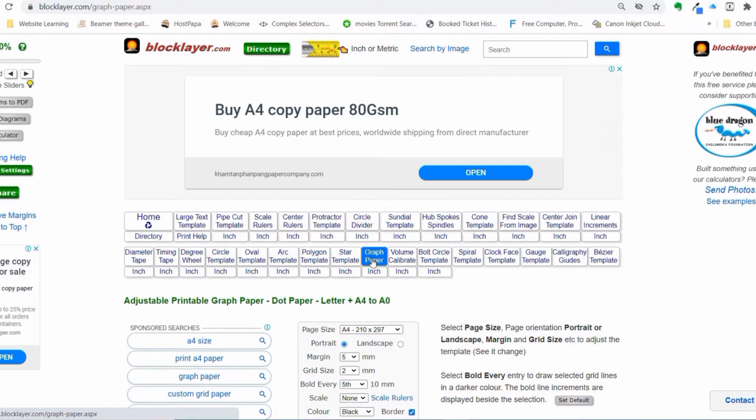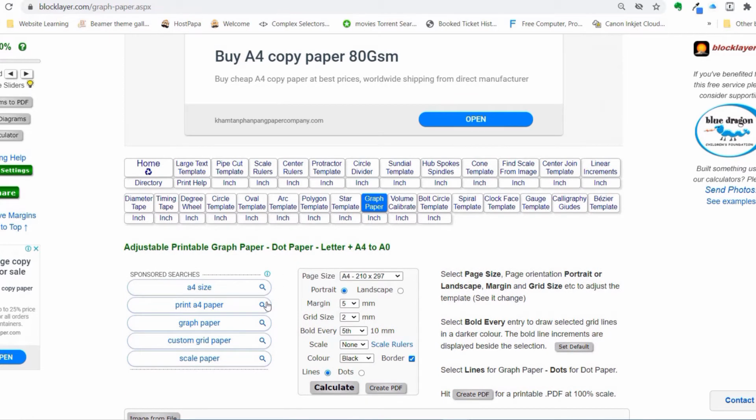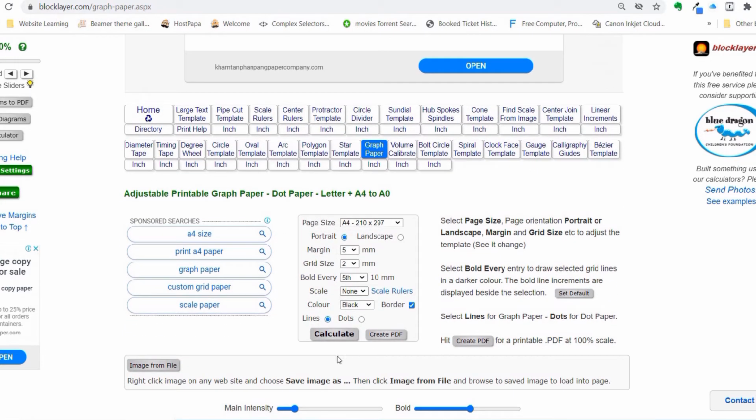Once you click the graph paper, now you are in the metric system. And now here is a small calculator which you can use to generate a graph paper. The first one is the page size. Here you have your customary letter, A4, A3, A2. So I usually select A4. Then you go for the margin. On the margin, initially let us put the margin to null, nothing.